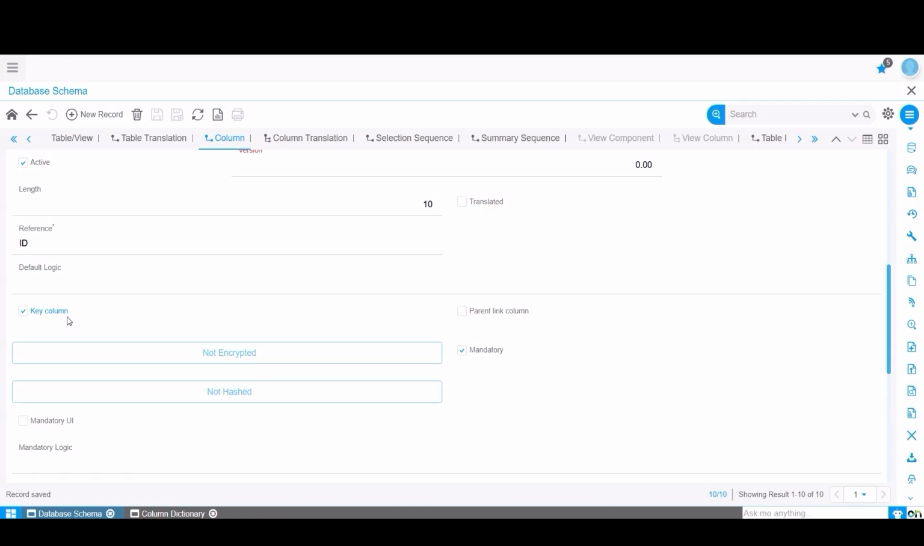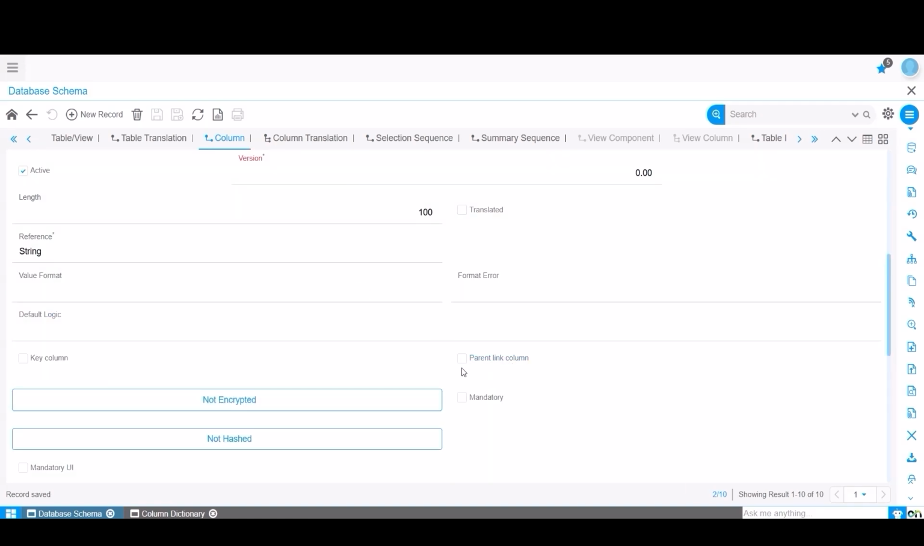The parent link column checkbox is used to create a parent-child relationship between two tables. We will learn about its working later when we create a child table for this table. The mandatory checkbox makes a column mandatory at the database level. If this checkbox is true and the field for this column isn't visible on the UI, it will result in a mandatory error. Therefore, it's necessary to show the field on the UI if this checkbox is true on the column level.